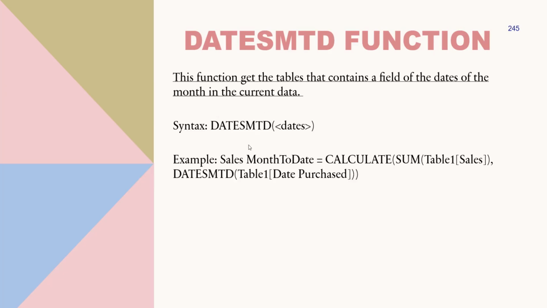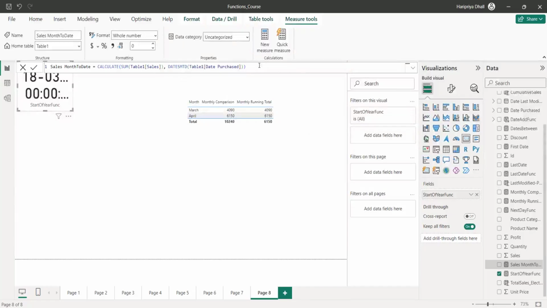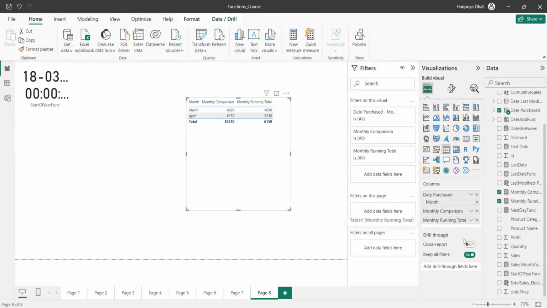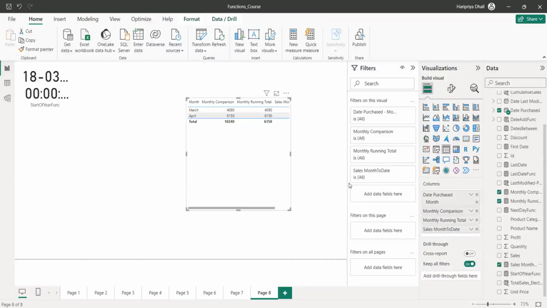Now let's see how we can do this. So you can see the measure in the formula box, that is sales month to date. As I told, this is calculating the total sales based on the sale dates MTD. Now we will use this measure in our table visual. So for this I will select sales month to date, and it is also returning the same result.